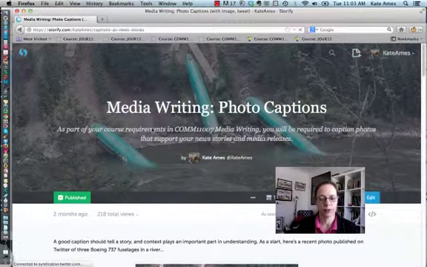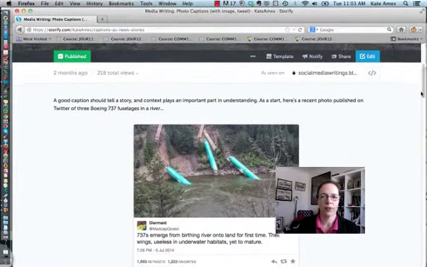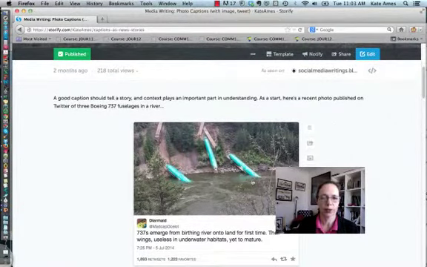This particular Storify I put together was related to photo captions, so that it could support a week of support materials for journalism. Fantastically, there was a great example where Twitter exploded, where some Boeings fell off a train and into a river. Here is a tweet that says 737s emerge from berthing river onto land for the first time, their wings useless in underwater habitats yet to mature. This was a great example for me to use and comment on for my students, because it demonstrates the impact of captions on understanding of visual media.